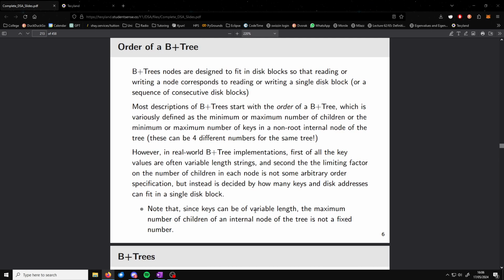And note that since keys can be of variable length, the maximum number of children is not a fixed number. So some nodes might have more children than another. That just depends on how we implement the B plus tree. But the idea of how we can search, insert, all of that comes down to logarithmic time complexity at the end of the day.